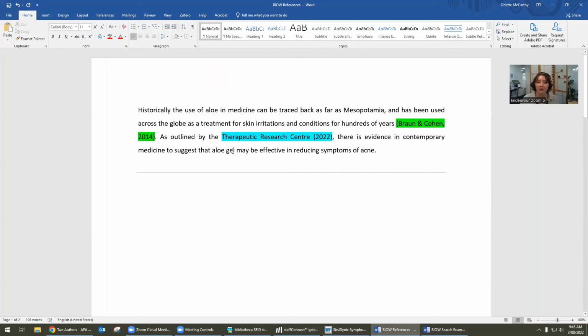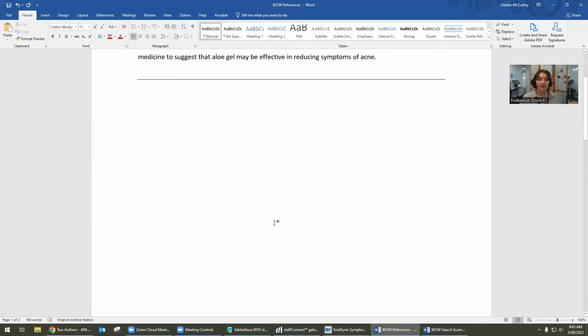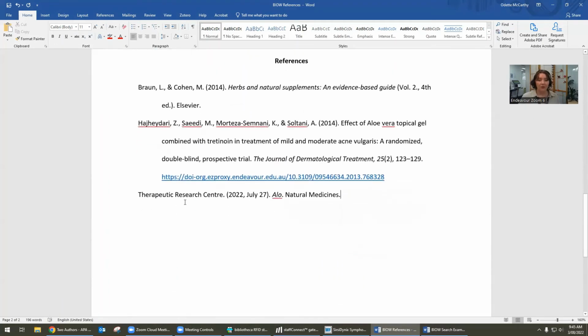As outlined by the Therapeutic Research Center 2022, there is evidence in contemporary medicine to suggest that aloe gel may be effective in reducing symptoms of acne. Again, I've paraphrased that information. It's written in my own words, and I want to include the source where I got it from, which was this one here. This is the Therapeutic Research Center. This is an organization that actually authored the content. That's totally fine. Sometimes you'll have individual authors.